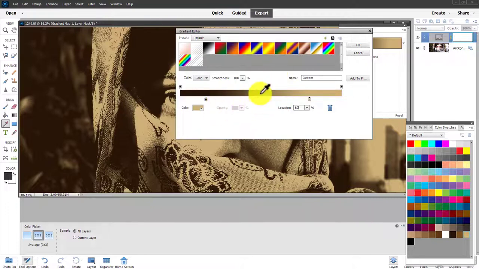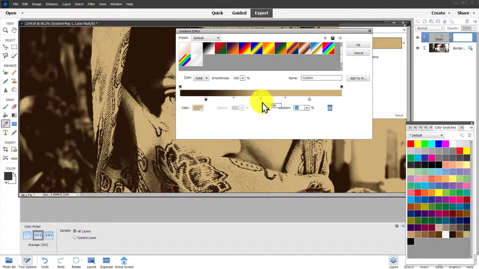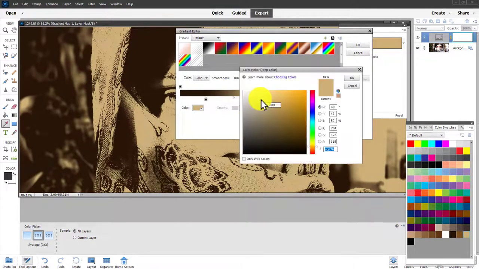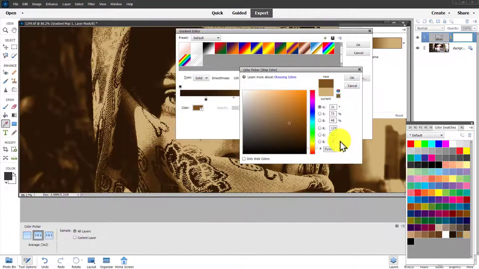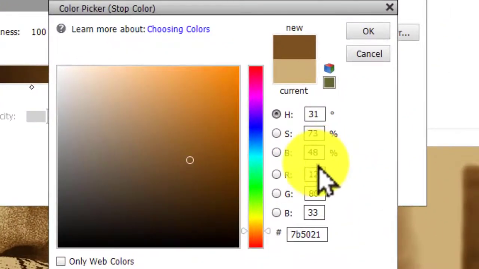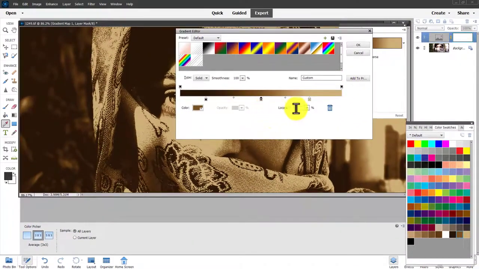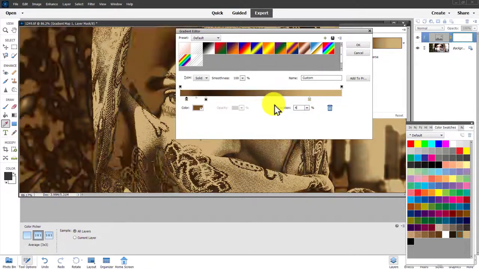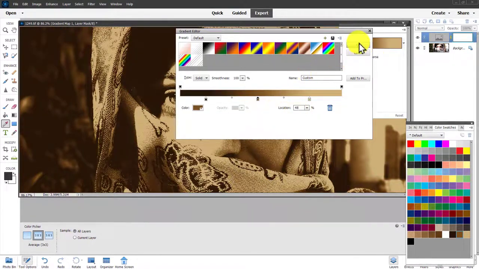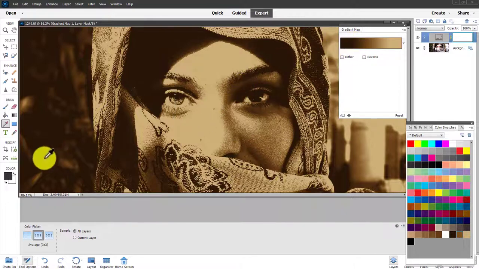I'm just going to click below this gradient bar and click. I'll add a stop. Once again, I'm going to double click, and then I'm going to go for the midtone, which is this value here. I'm going to sample this color, and you can see that the brightness value is 48%. That's what I want to put in my location bar once again. So I'll click OK, and I'll type in 48 and click OK.